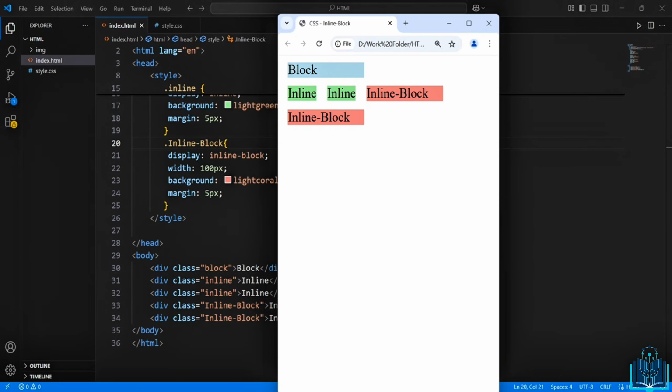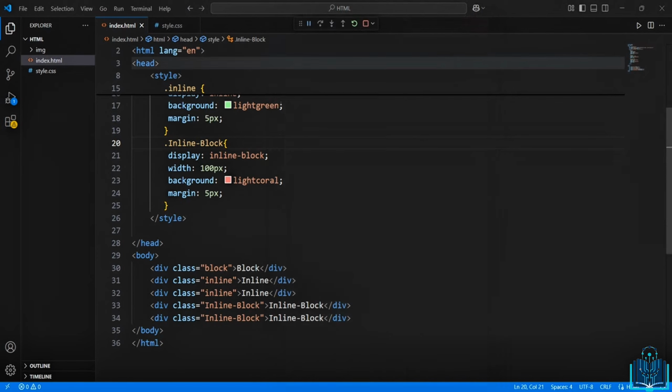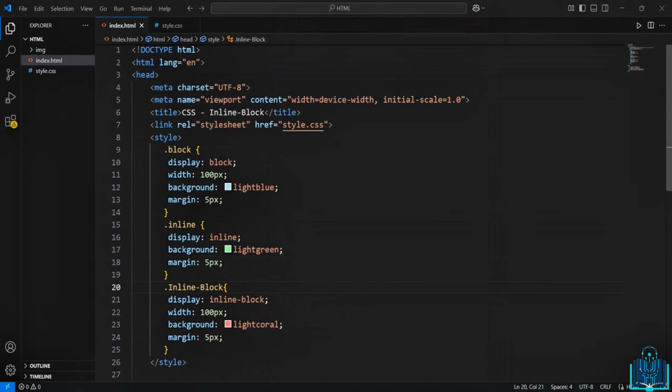In this example, the block elements stack, while the inline ones sit side by side. And here the inline blocks sit side by side and repeat in this way. Okay, so I hope you understand the first example. And the next is the layout boxes side by side example.